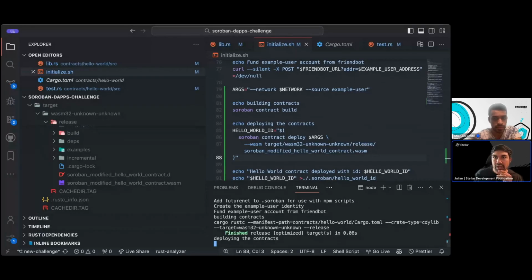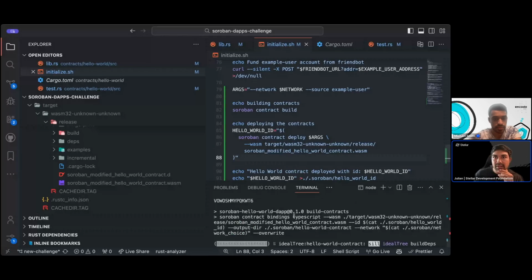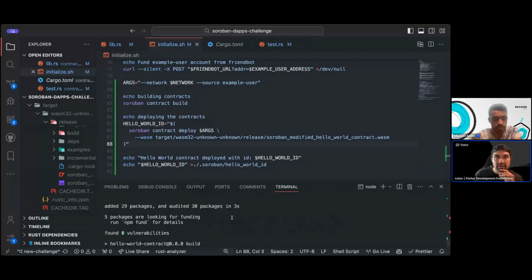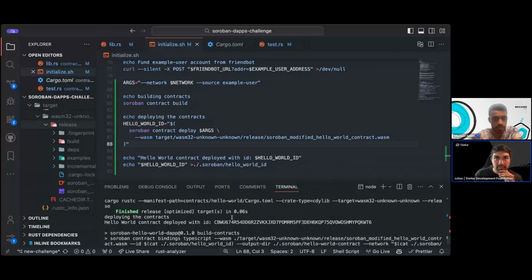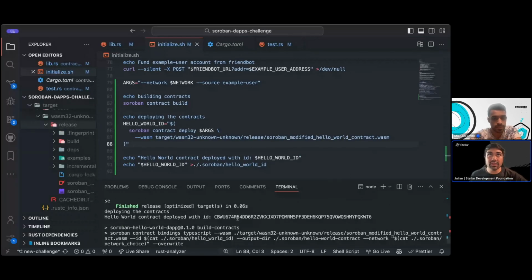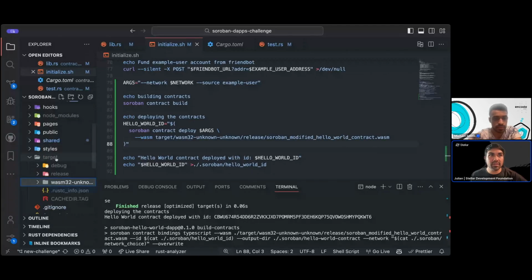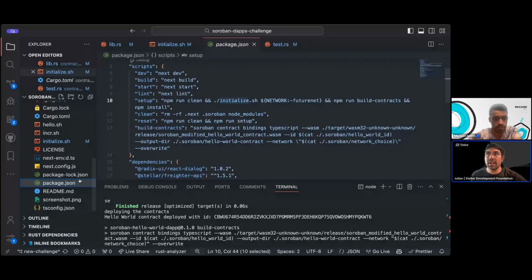All right, so we got this here. We got the location of the file correct. And now we are generating our TypeScript bindings. All right. So we've deployed the hello world contract with this ID here. And if you see, this is actually part of the second half of the script. So the script npm run setup. So let's go ahead and take a look at this one more time. As you can see, we have npm run build contract.